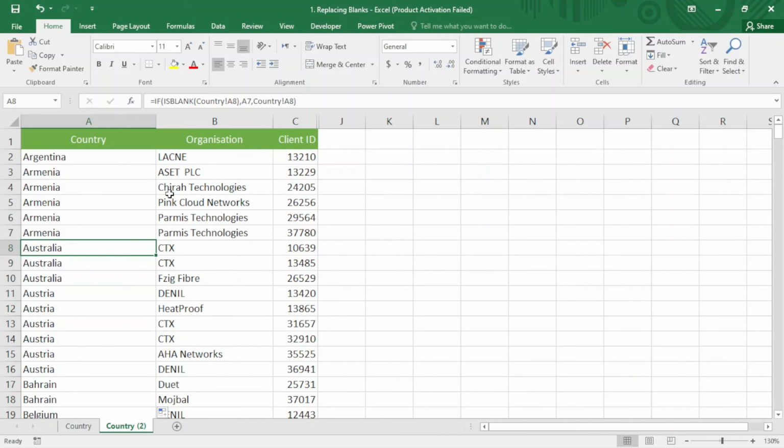So that's it about replacing blanks. We did this in two different ways. The first one with Go To Special, and the next one we used the IF function and ISBLANK functions. So that's it for today.